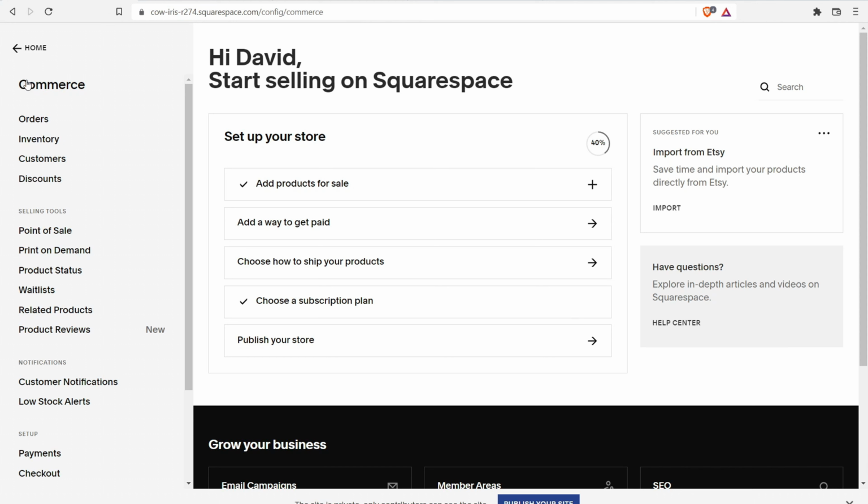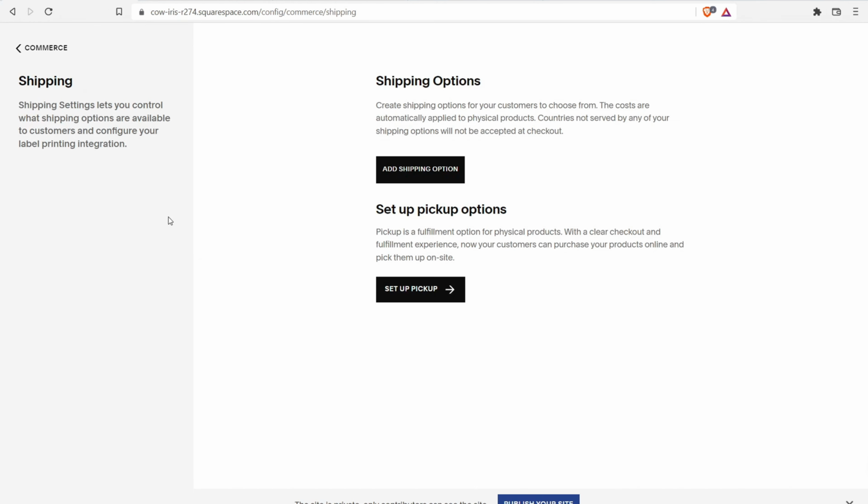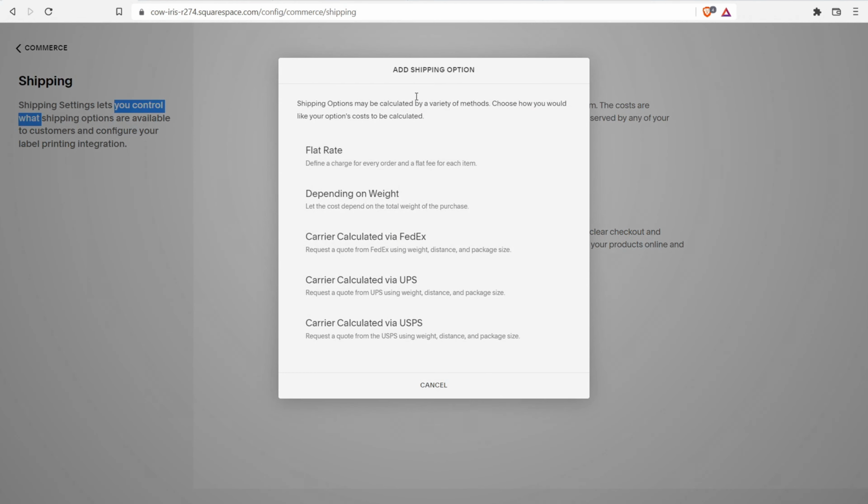So navigate back to the e-commerce tab, and then scroll down and navigate to where it says shipping. Go ahead and click on shipping. Now, shipping settings let you control what shipping options are available. You can add a shipping option right here, and then you can set things to be a flat rate, depending on weight, carrier, calculated via FedEx, UPS, or USPS. And so you could just go ahead and set these up for the end user.